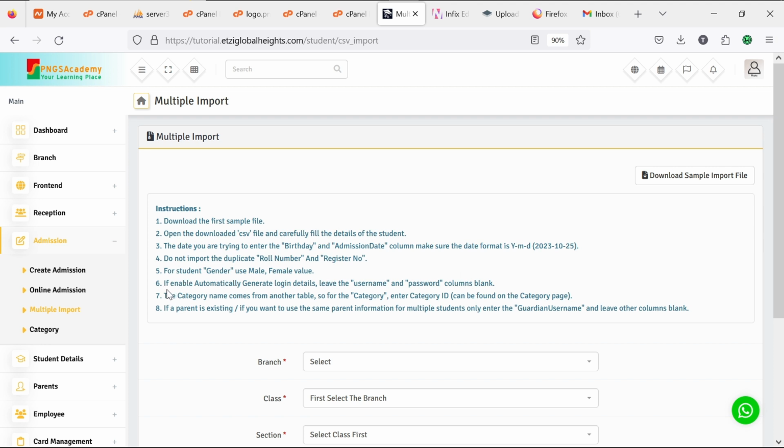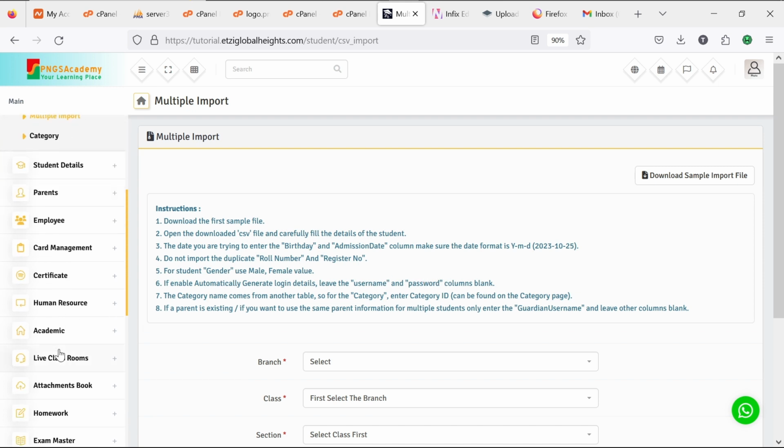Then if enable automatic generate student login details, okay, if enable, we're going to put that in settings, then leave the username and password blank. So let's quickly go and see that.